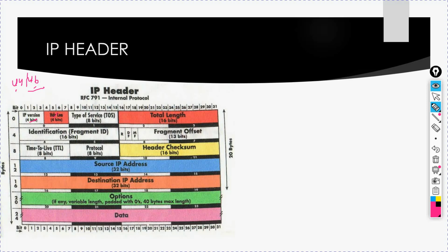Header length is, you can say, from here to here. Now a trick is there: if someone asks you what is the default size of the IP header, you can say 20 bytes. But is it fixed? No, because it includes your option field, and the size of the option field is up to 40 bytes, and it varies as per your requirement, how many options or which options you are using.